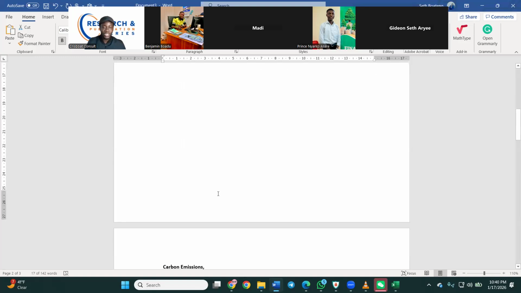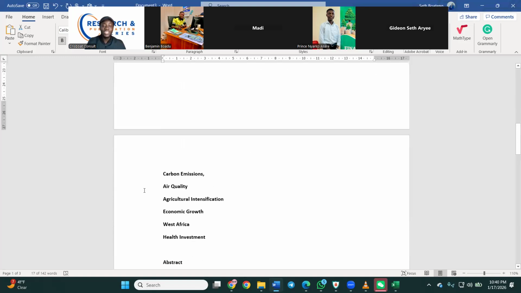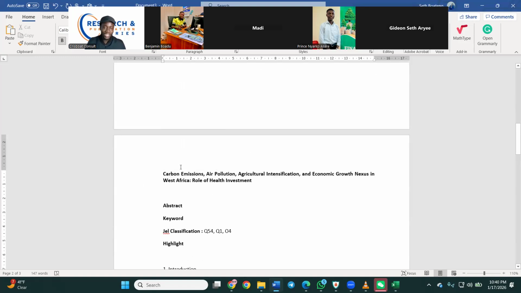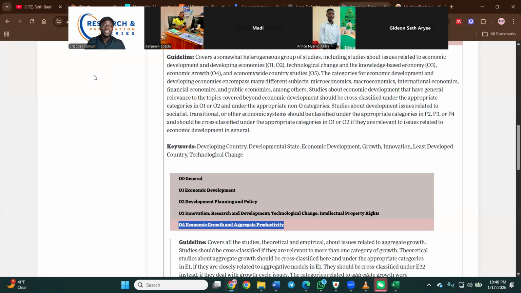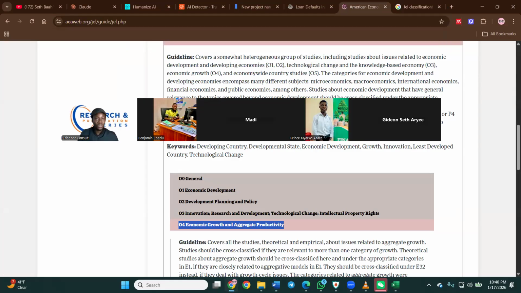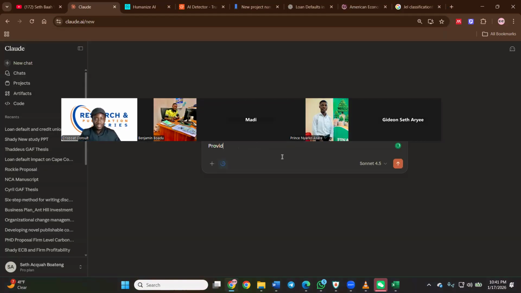Yes. Okay. As we are doing how to incorporate artificial intelligence also into it, you can give it to AI and maybe provide the JEL classification codes for this study.